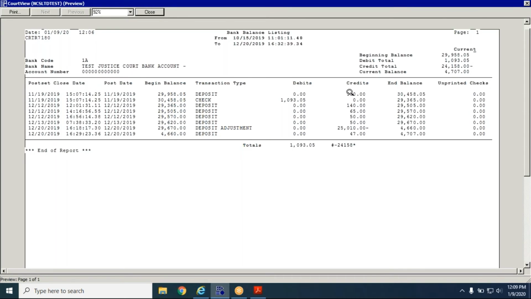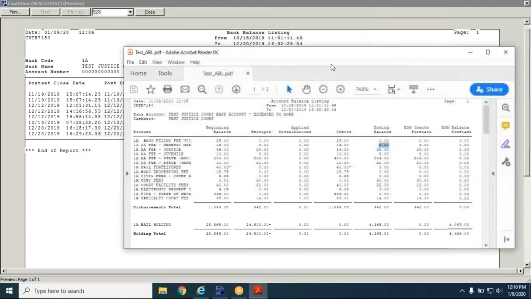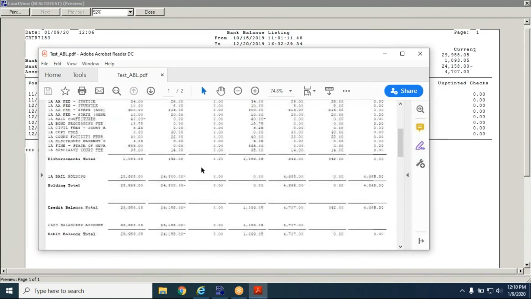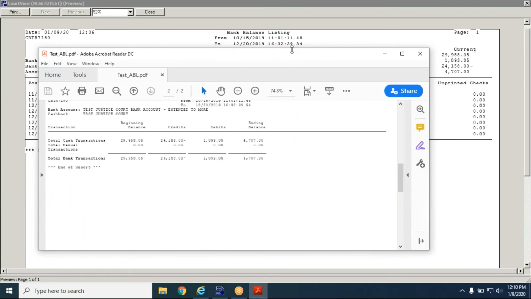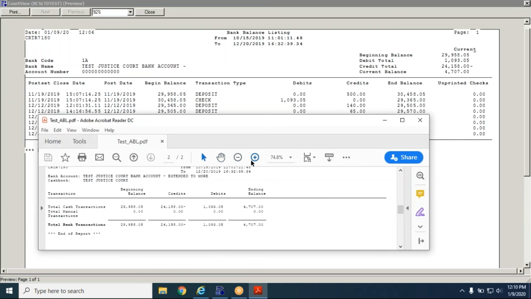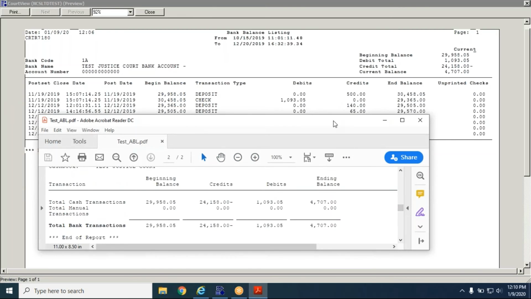Here's our BBL. What our BBL is, it provides a listing of deposits, checks, and balances for a bank account within a date range. What we want to do with the BBL is match these accounts over here with what we have in our test environment. So I'm going to go ahead and pull this back up, minimize this just a little bit, and go to page 2. And I'm going to maximize that a little bit. There we go.